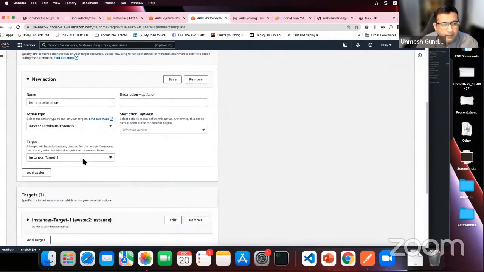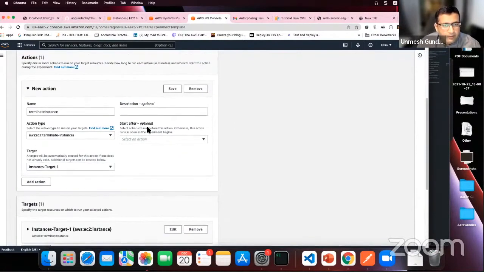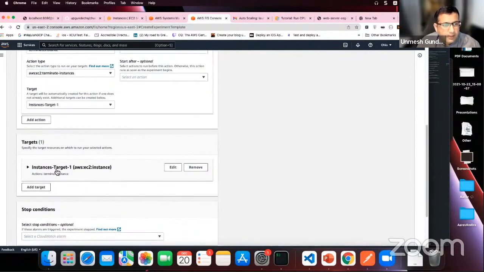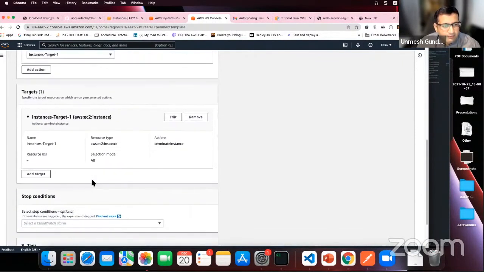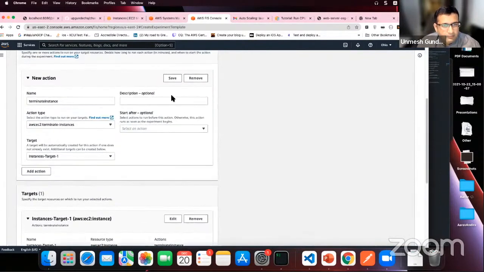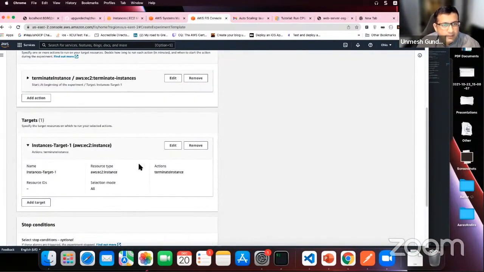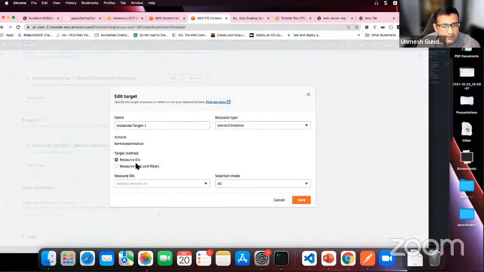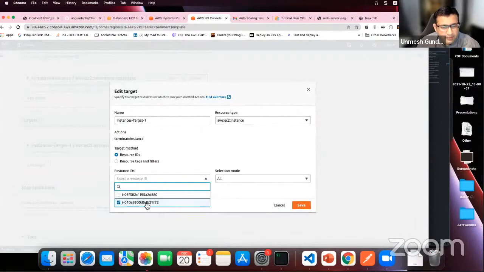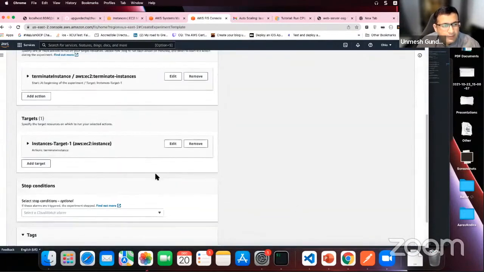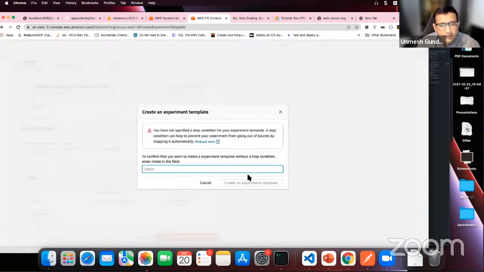And I can tell the target, which one I want to terminate. I'll say target one. I can give some start after and other optional arguments. And here I can select which instance I want to terminate. So first let me save the action. And here, instead of tags, I'll use the IDs and I'll terminate one of the instances that is listed here, right? Okay, and that's it. I'll create the template.